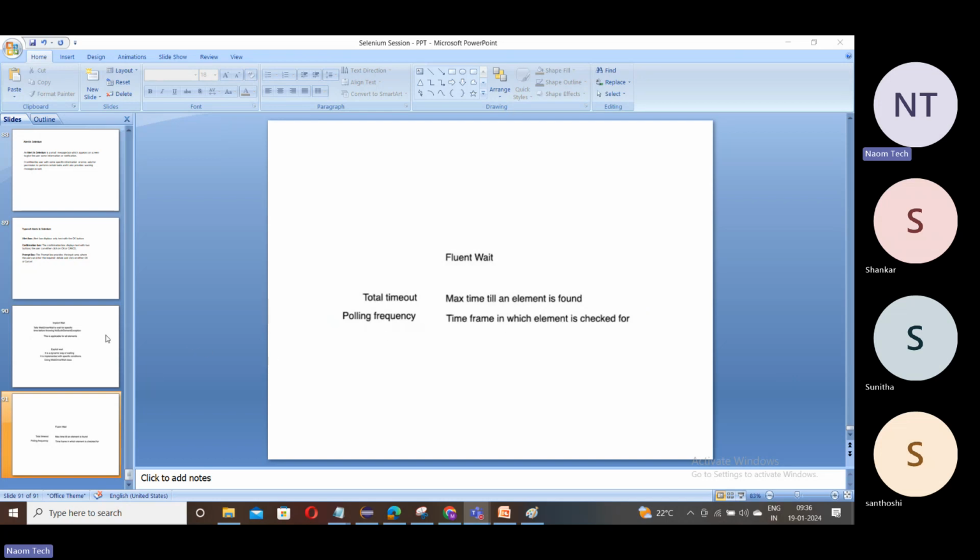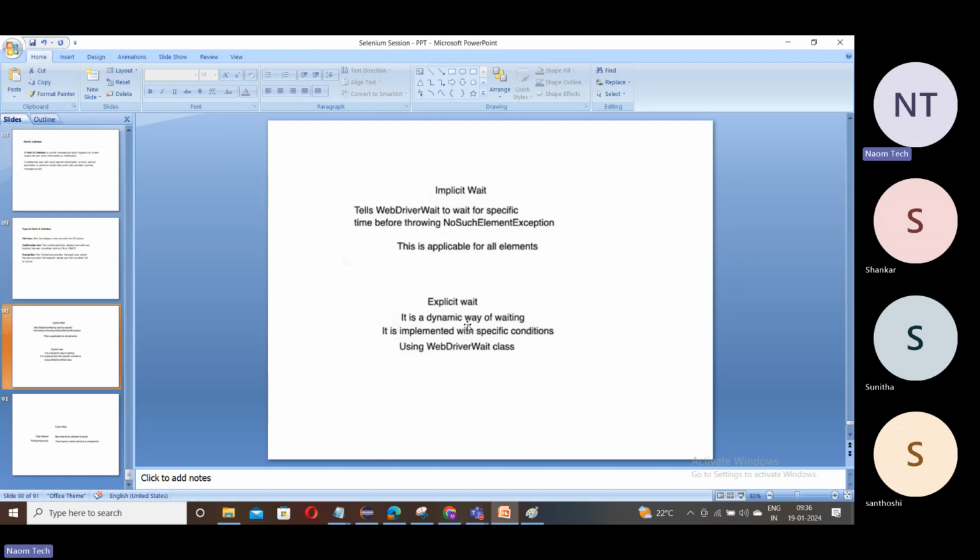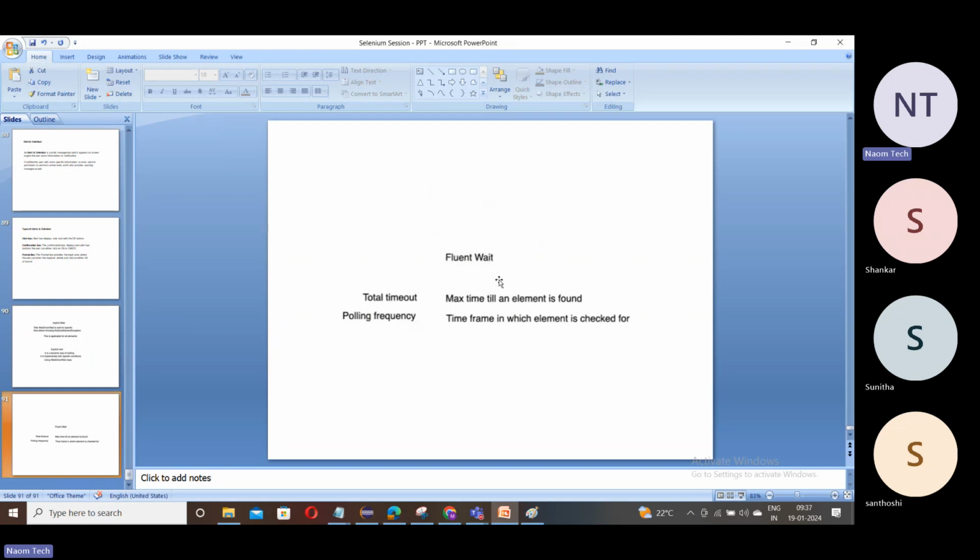Yes, so we had discussed about weights yesterday. I believe we are familiar with two different types of weights. These are important as well, implicit weight and explicit weight. And we have seen how to implement this implicit weight and how to implement this explicit weight. And one more thing is we need to discuss one more type of weight from yesterday's session, that is fluent weight. So let's discuss this and complete this topic and jump to a new topic altogether.